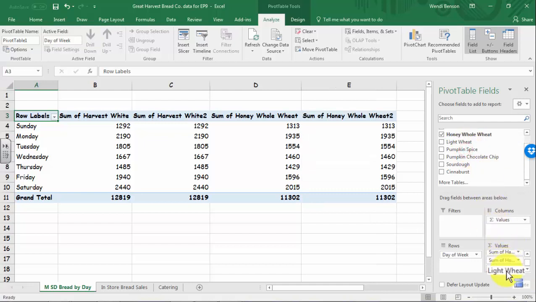Then I'm going to do light wheat twice. Pumpkin spice twice. Oh, that rhymes. How nice. Pumpkin chocolate chip twice. Now I'm hungry. That sounds good. Oh, something weird happened, right? I don't think it went down there. So let's do it again because it's not checked. Pumpkin chocolate chip. And then do it again. And then sourdough. And sourdough. And then Cinnaburst. And Cinnaburst.